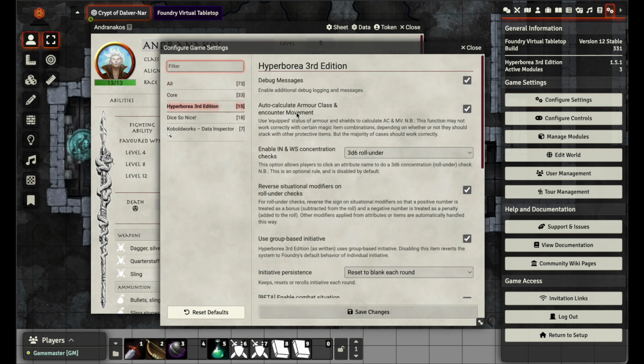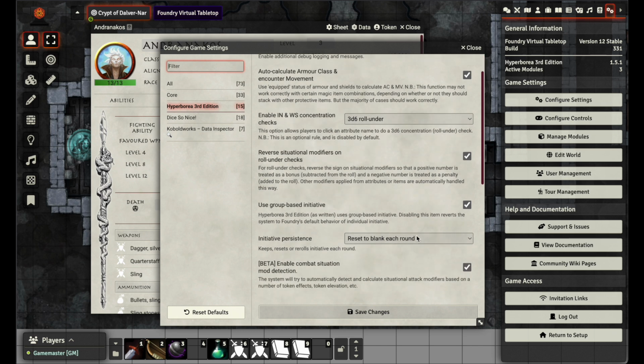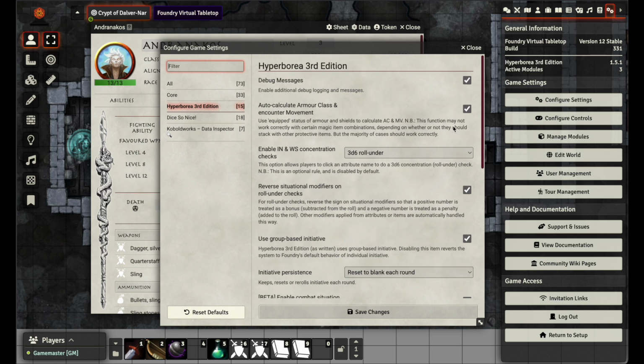The auto-calculate armor class, if this is disabled, the encumbrance will still give you the flag, but it's not going to change your armor class and movement for you. It's just going to give you the red and the bold red text. So you could actually run your game with the encumbrance warnings, but not having it actually affecting your armor class and movement speeds.